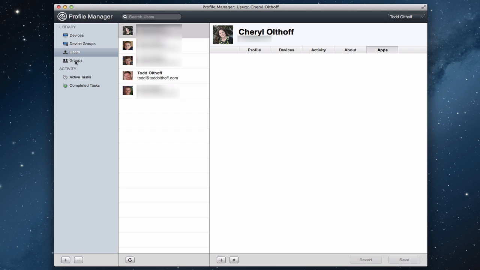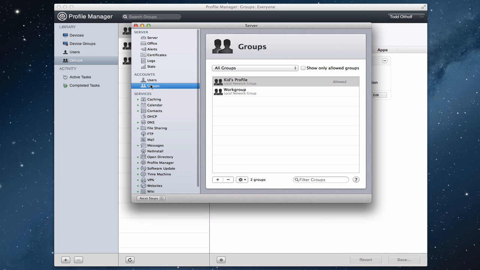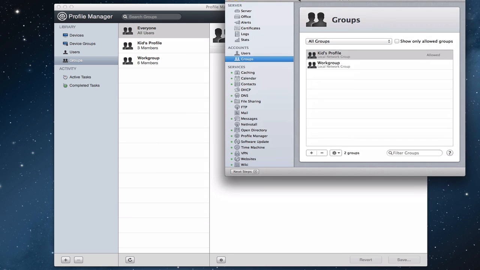Now, let's go over here to the groups area, because this is where I think you'll probably want to do most of your management. Now, if you look here, under my groups, I've got everyone, kids profile, and work group. And again, just to give you a feel, you can see that I've got a kids profile right here, and I've got work group right here. Everyone always shows up. That one you don't have to have over here. That's always going to show up because they give you that as a default for everyone that's in a group.